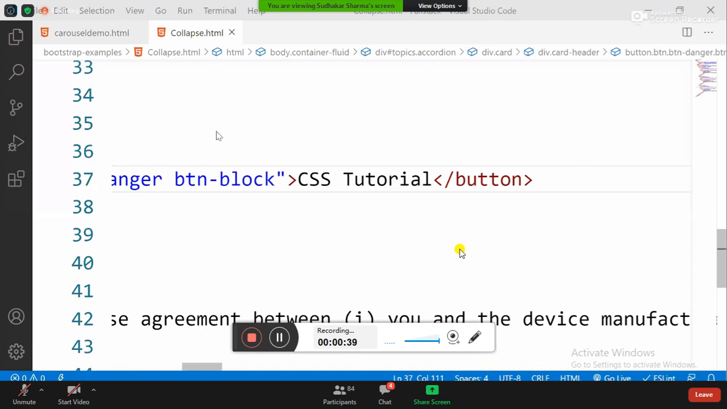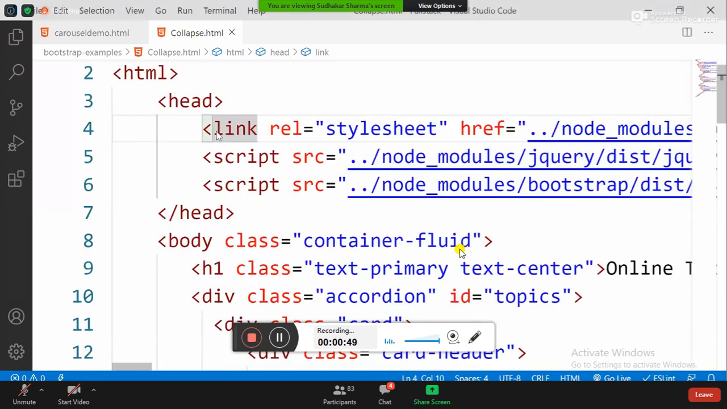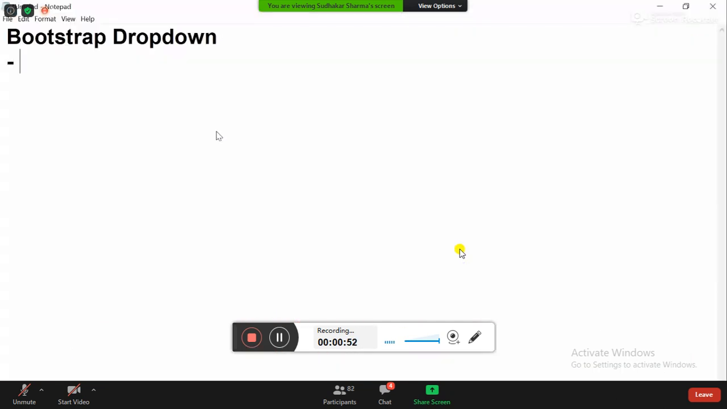So generally, for dropdowns, yesterday I told you to always use the dropdown for navigations. Don't use dropdown for dynamic things. Always use it for navigations.